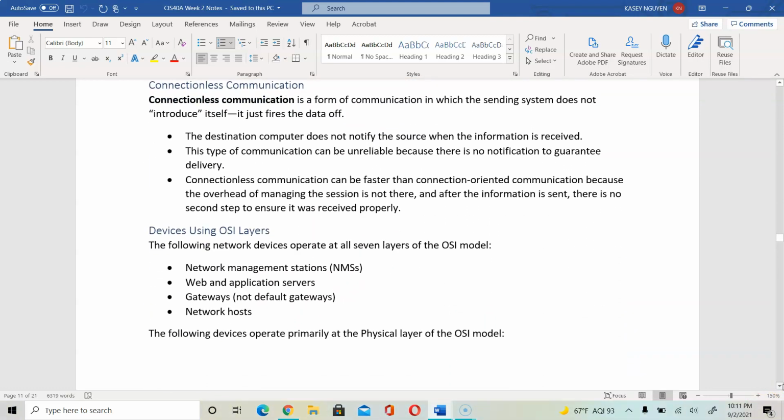In connectionless communication, this is a form of communication in which the system does not need to introduce itself, acknowledge, or request synchronization. So it doesn't have to request synchronization. Connectionless communication would happen with UDP, User Datagram Protocol, in which the destination computer does not need to notify the source that the information is received. Whether it's received or not, it's not going to matter.